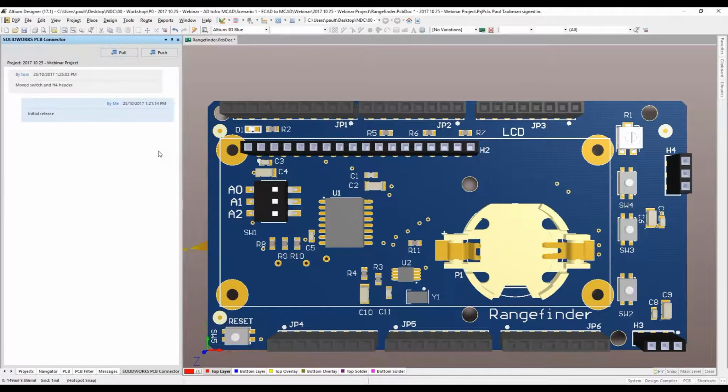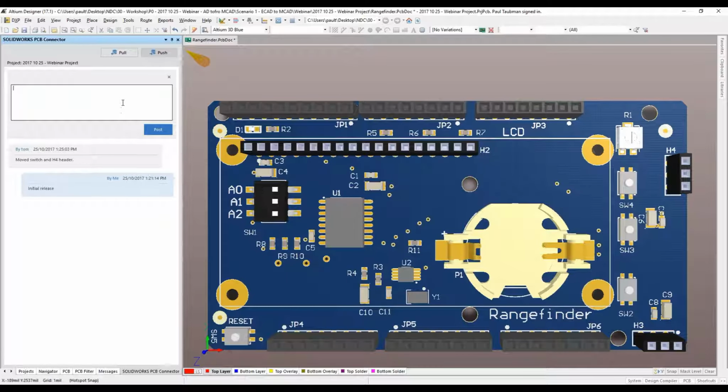Okay, and what this has done is simply accepted those changes on my side. This has made no impact whatsoever on Tom or the MCAD side of things, and we can see this here. But in order for us to complete this circle, I actually have to push back the approval. And in a sense, I'm also pushing back a disapproval. So I'm going to push this, and I'm going to say, accepted H4, cannot move switch.